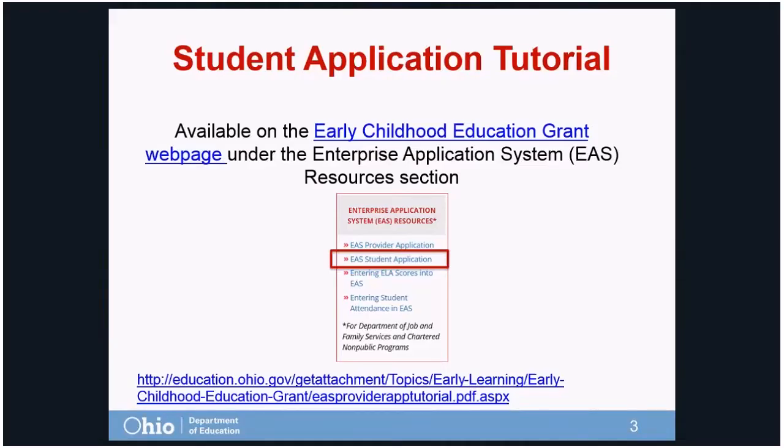Applications are required for individual students. This guide to complete student applications goes through each step of the process. Student applications are to be submitted by October 31st or within 30 days of enrollment. Contact Early Childhood Education at education.ohio.gov with any questions.